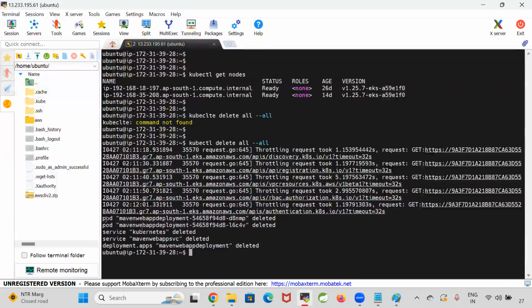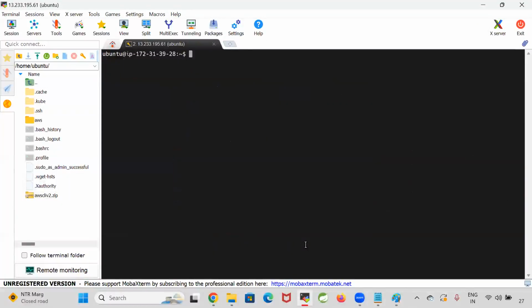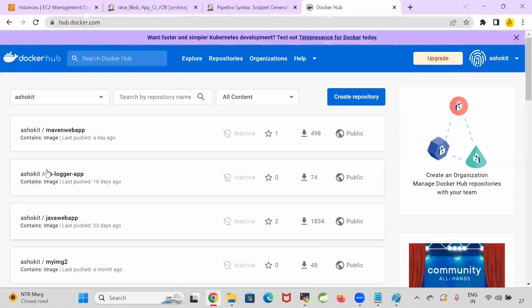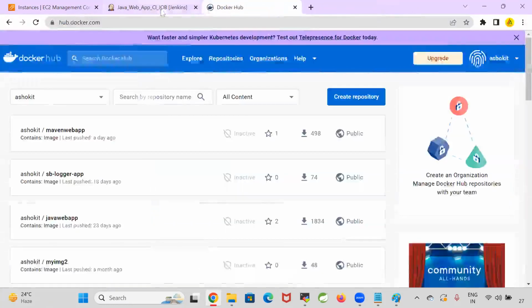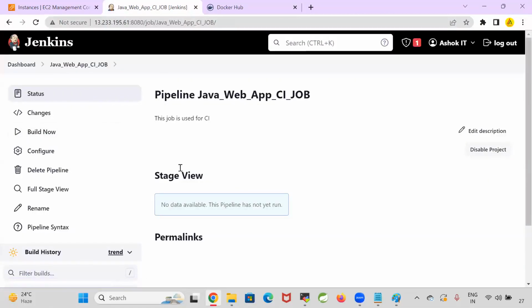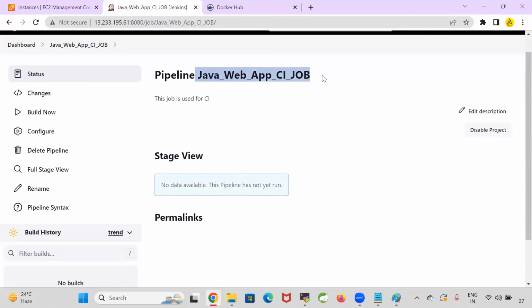I'm going to execute my CI job. Now here, my deployment, everything is deleted. The cluster, nothing is available now. Maven web app, if you observe in the Docker Hub, this Maven web app is pushed 1 day ago. Okay. Now let me run this job. Let me run this Java web application CI job.